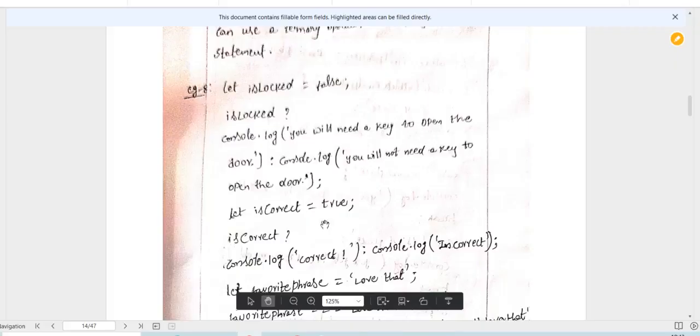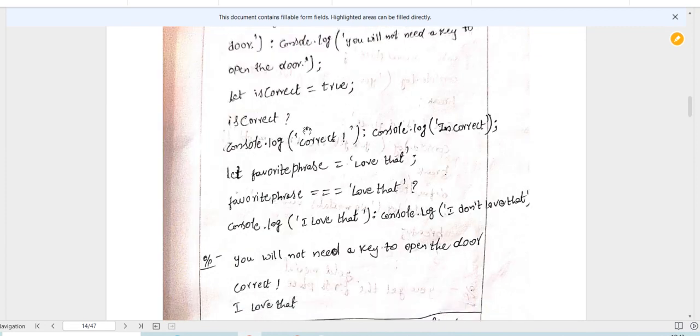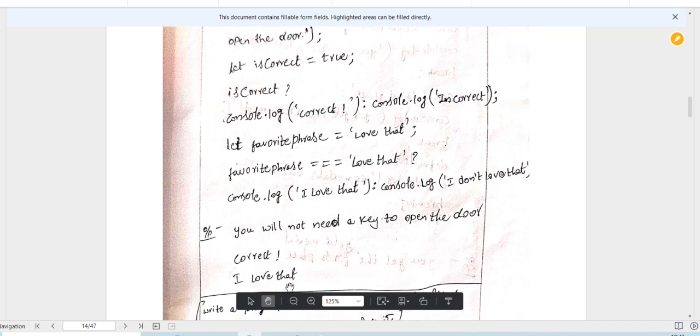Similarly, write isCorrect. Let isCorrect equals true. isCorrect question mark console.log correct colon console.log incorrect. Which one will appear here? As already said, it is true, so true means correct. The correct output will appear here.